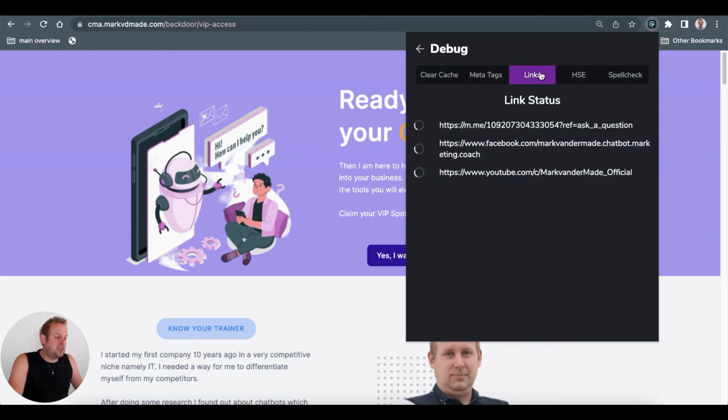We also have links. So if there are any links, we can check the link status of all these links. So as you can see, one link of my landing page is not working correctly, and I need to adjust this.